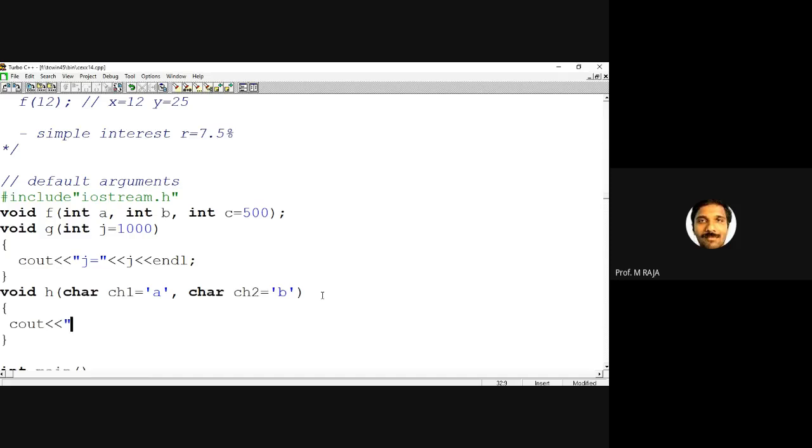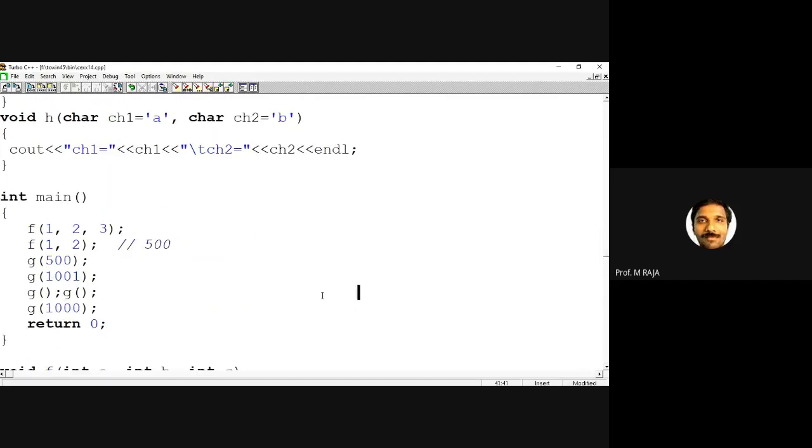Cout << ch1 << "\t", ch2 = << ch2 << endl. Okay. Now have a look at the function calls corresponding to h.